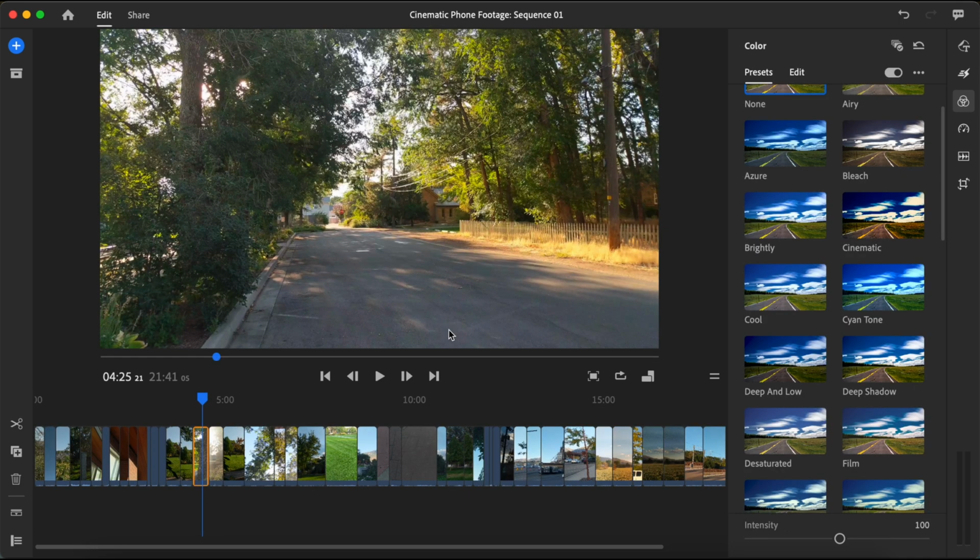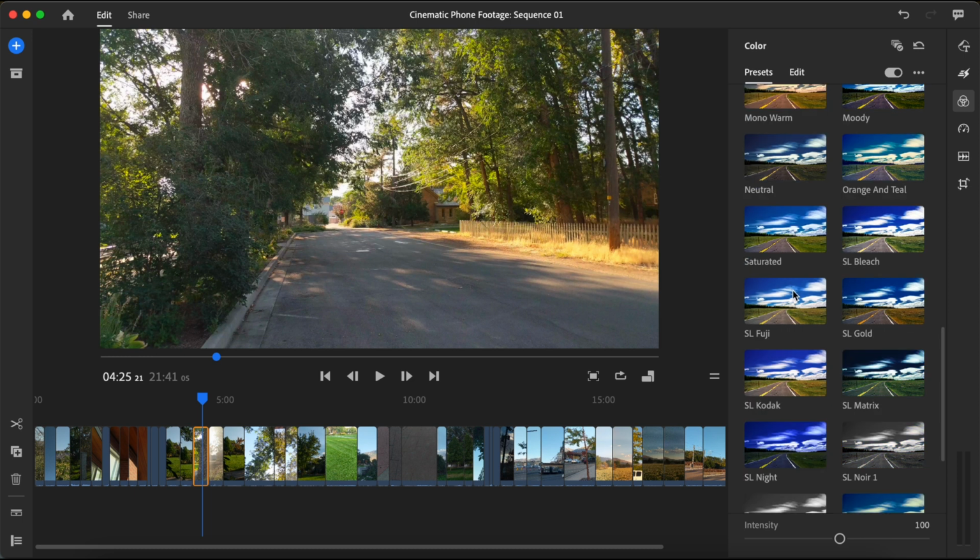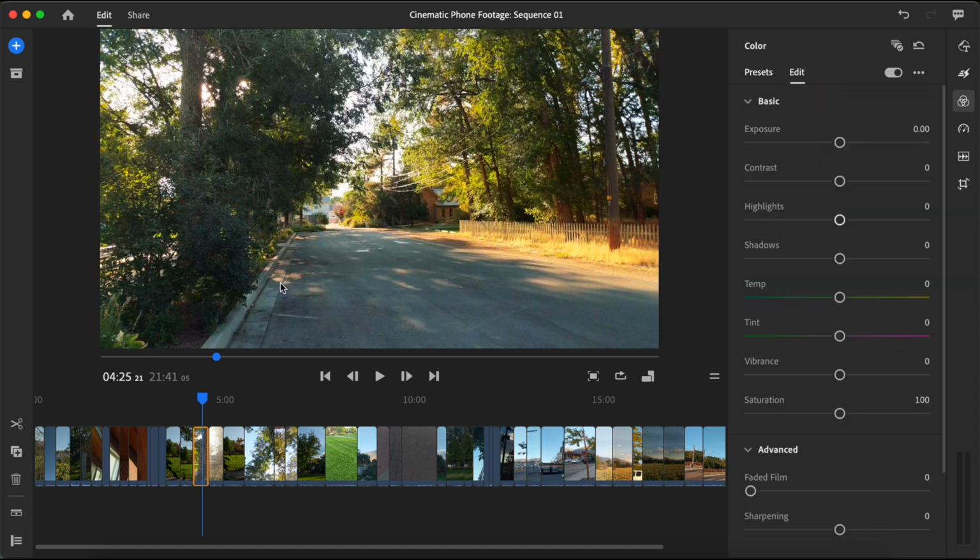And we'll take a look at one more clip. We can go ahead and apply another preset. This time I'm gonna go ahead and choose SL Fuji. That's looking pretty good. And we're gonna come to our controls over here under the Edit tab.